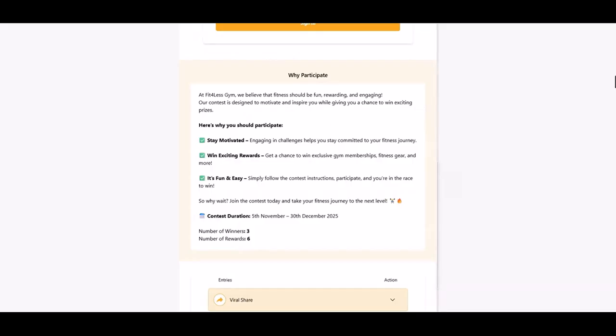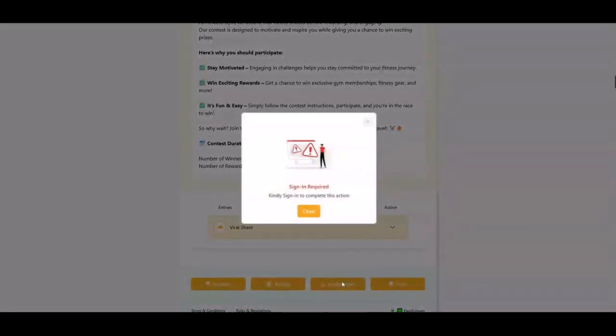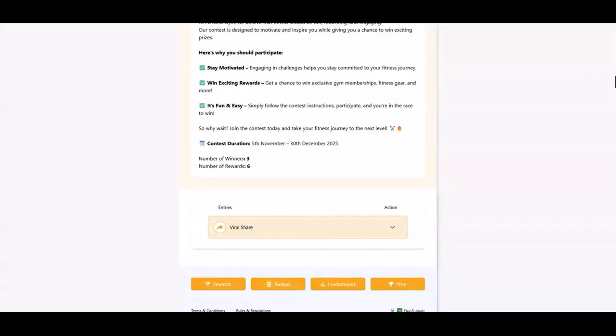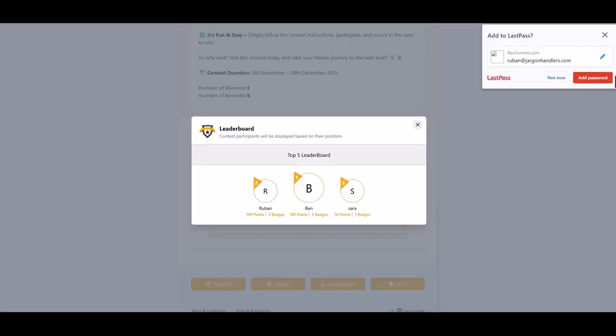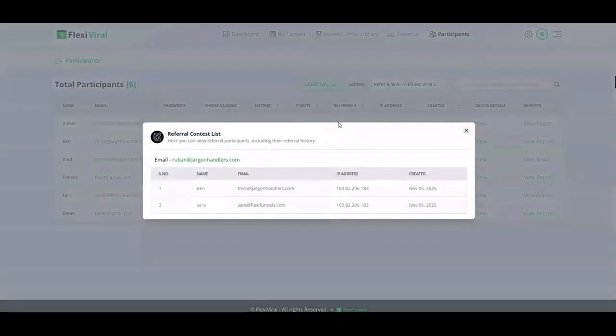To make things more engaging, the leaderboard feature helps display the top referrals in real time, motivating the participants to share more and climb the ranks. You can track every referral sign up and conversion directly in your dashboard. Your campaign link is live now. You can share it via email, social media, or WhatsApp. As people join and refer others, you will see real time data on the leaderboards, top participants, and overall performance.